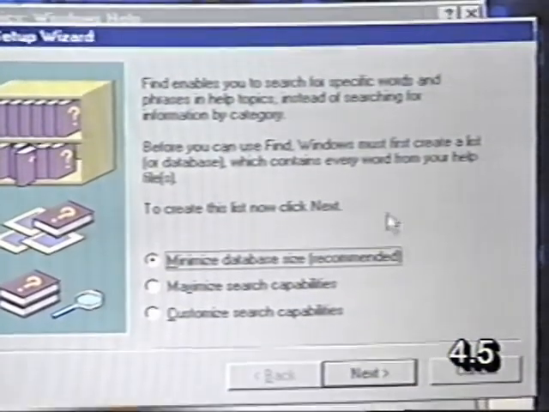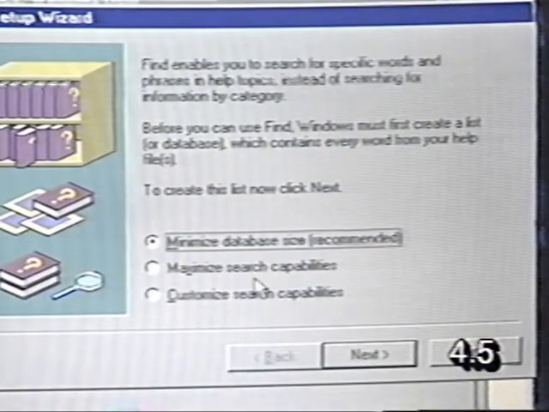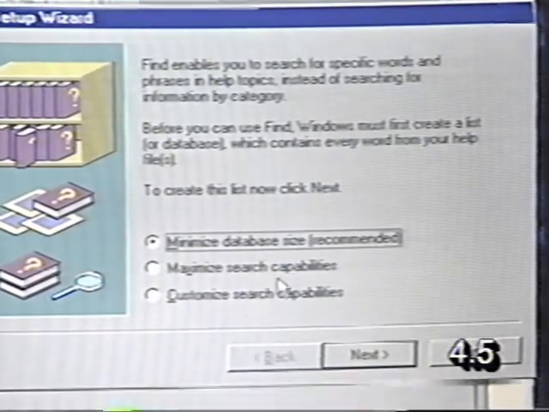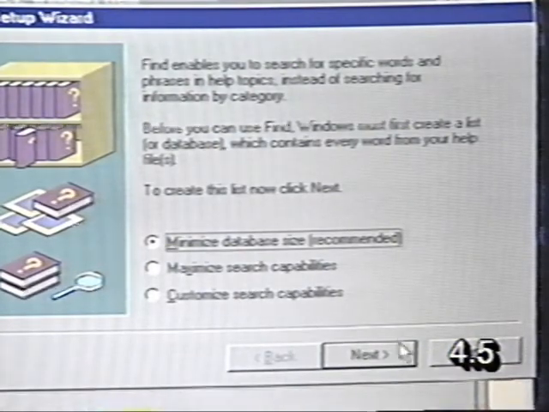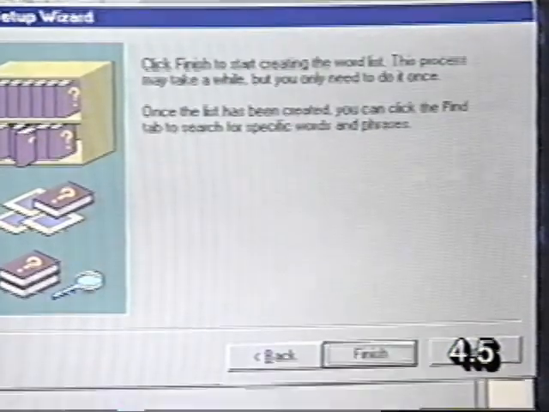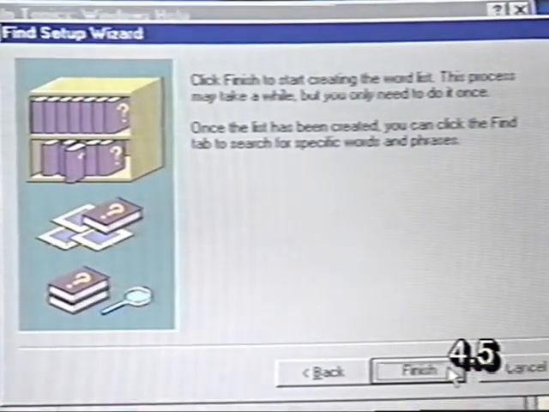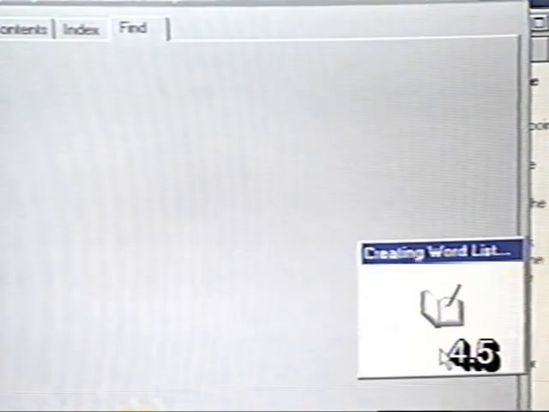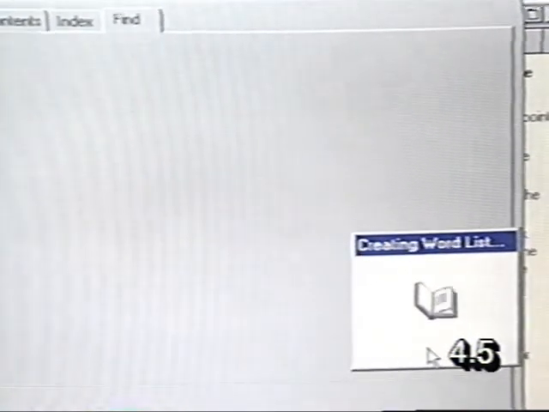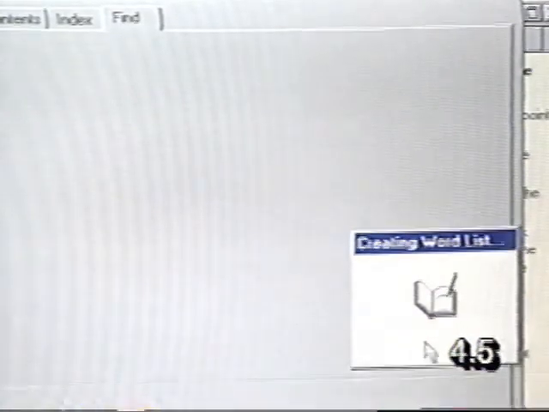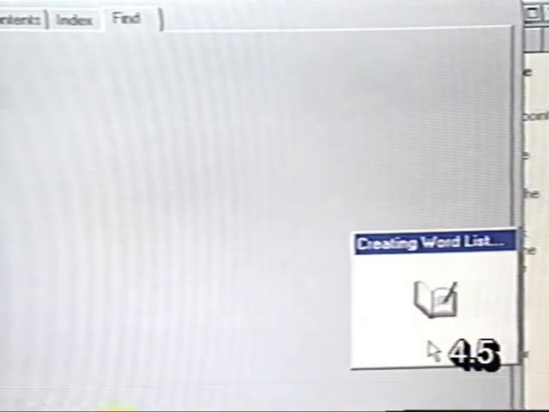So we have a couple of options. We can choose minimize database size, which is recommended, or maximize search, or customize search. We're going to go ahead and go with what's recommended and simply click on the Next button. Finally, we'll click on Finish to let Windows 95 create a help database. This only happens the very first time that you have selected Windows 95 help. Every time after this, we won't have to go through this somewhat time-consuming process.